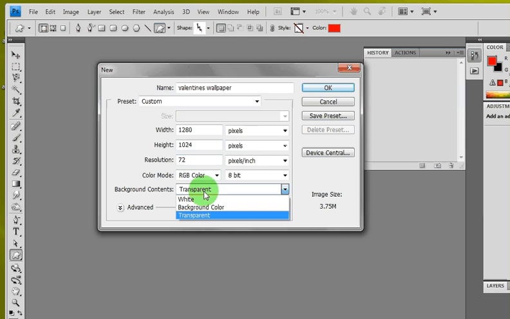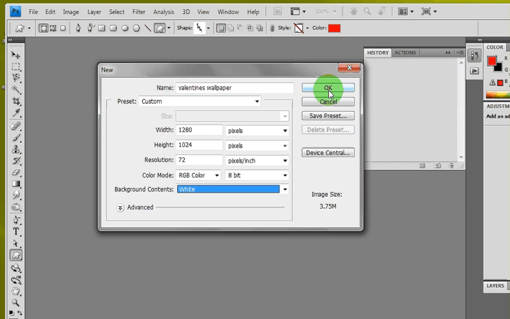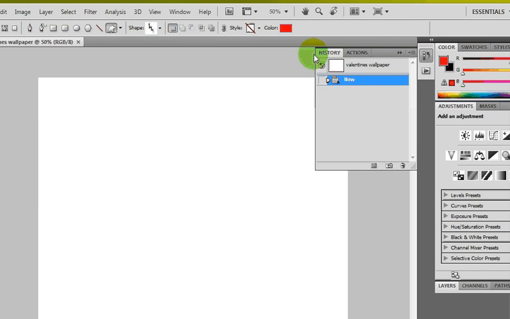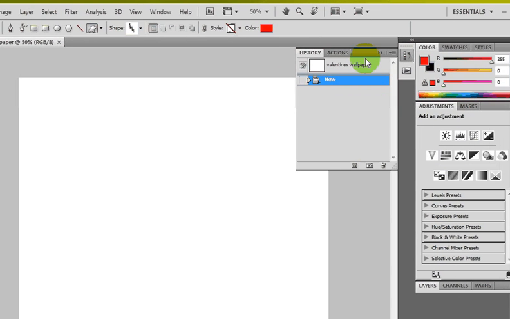And here we have it. We have our nice box. You'll notice right away that I have my history panel open, ready to go. Remember, this is your time machine. This lets you go back to correct errors that you may have made along the way. So if you don't have this on your screen, you can always go to Window and click History. And that will open up your history panel.